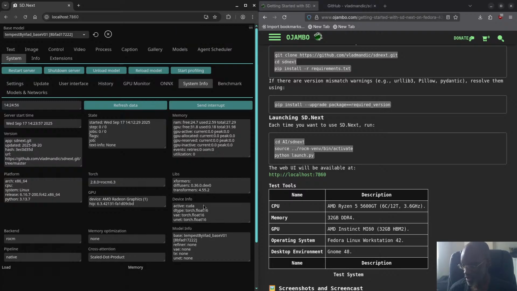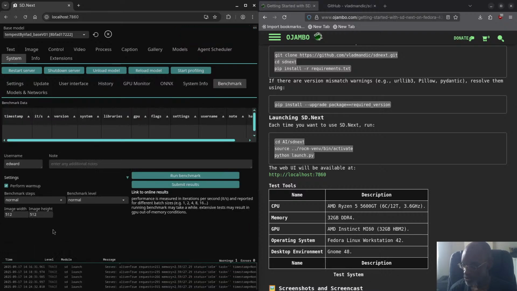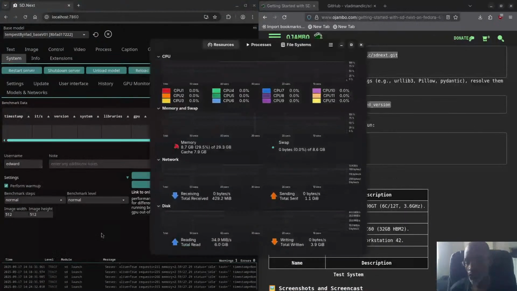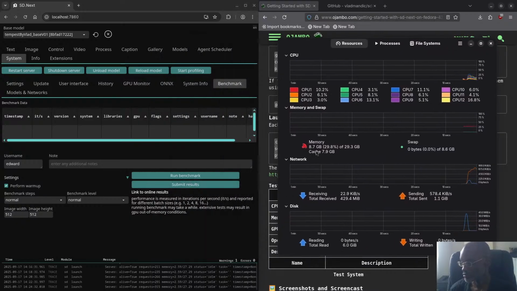And CUDA stuff. This is active CUDA. Obviously, I don't have an NVIDIA card, so there we go. And what else is benchmarks? 512 by 512. Yeah, I don't care about benchmarks. I'm not going to run them. So what I'm going to do is open up the task manager before we do any images, so I'm going to put this on here so we can monitor what's going on.